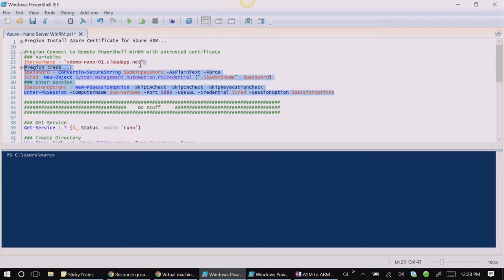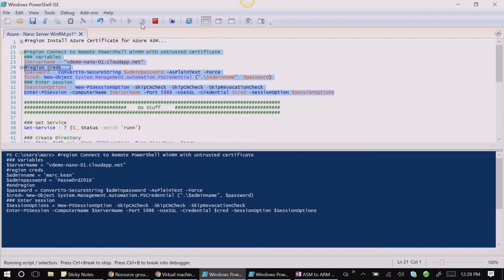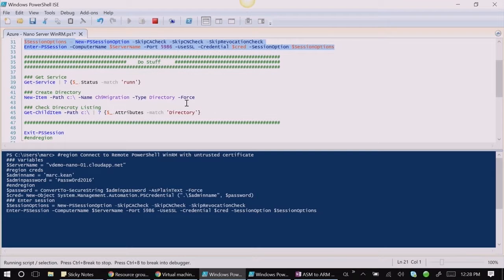All right, so here we go. We've got our server name and we're going to connect to this machine using remote PowerShell. Wait for that to connect. And what we've done previously is created a directory on this server. Similar to what any demo does, we do something on the source and then we check it on the target just to prove there's no smoke and mirrors.